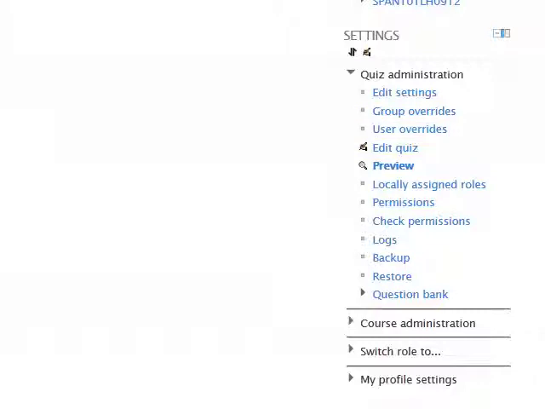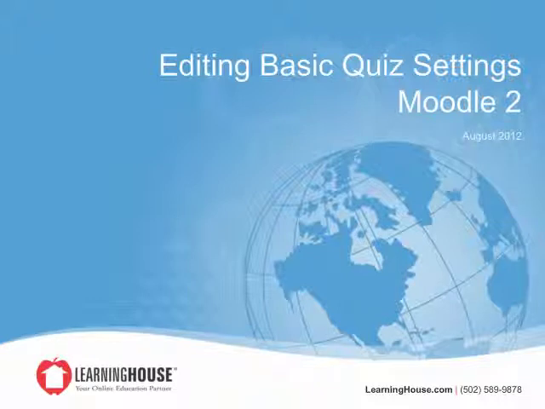If you have groups created in a course, you can use the Groups Overrides function to similarly change settings for an entire group as a whole. This concludes the quiz overview tutorial.